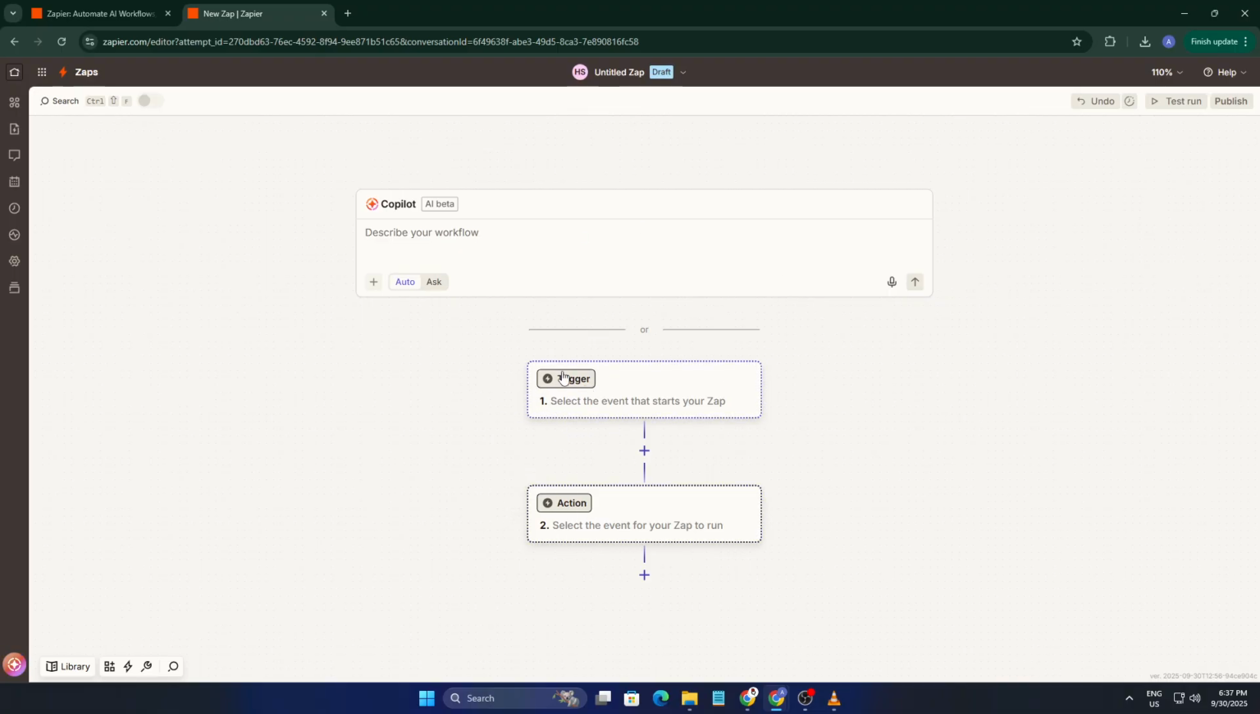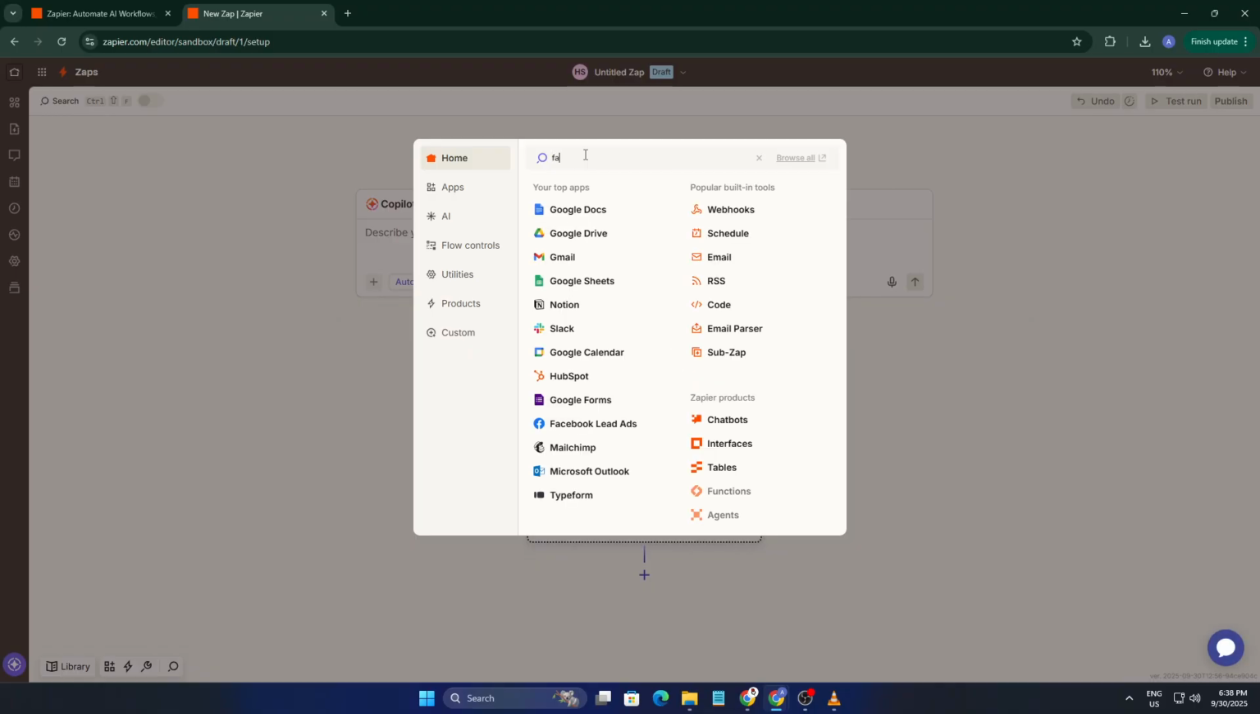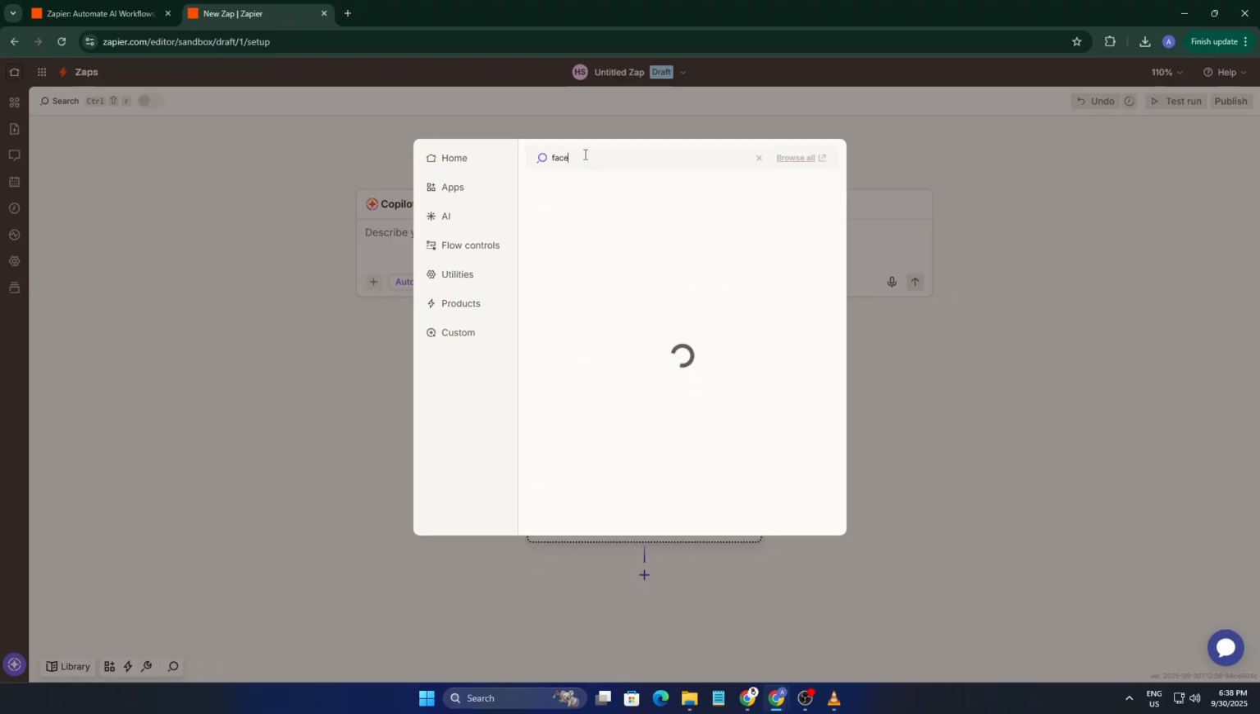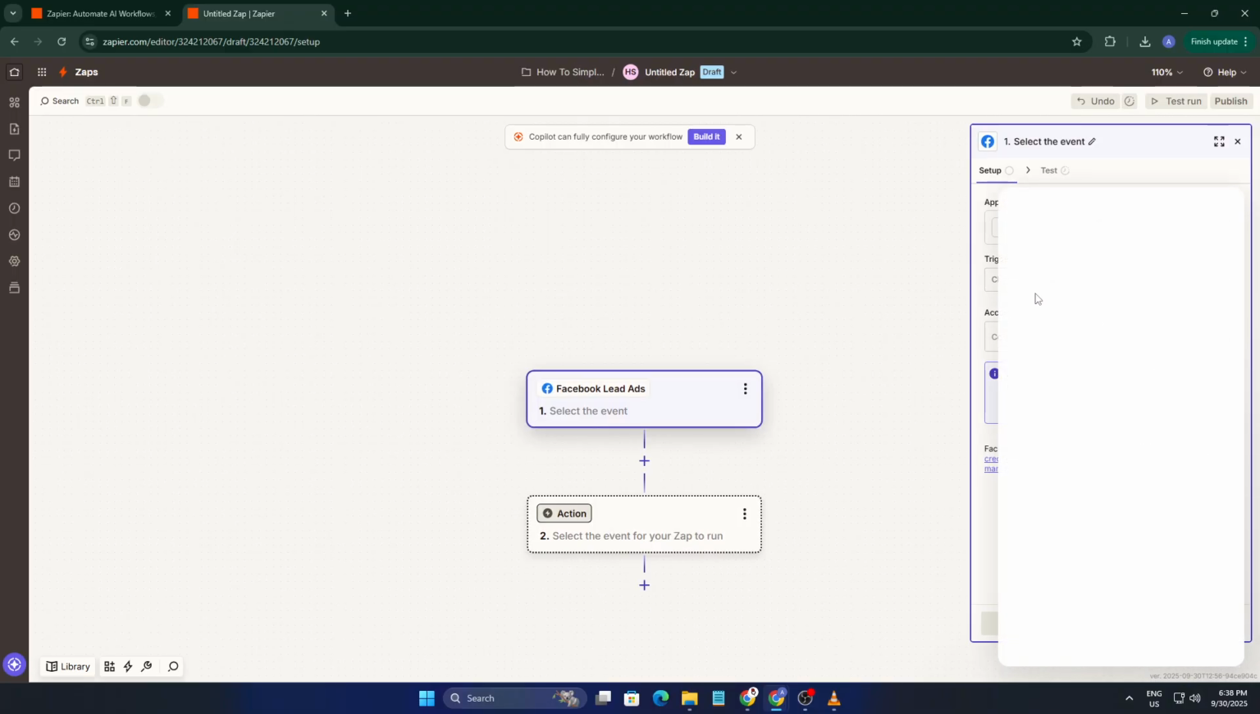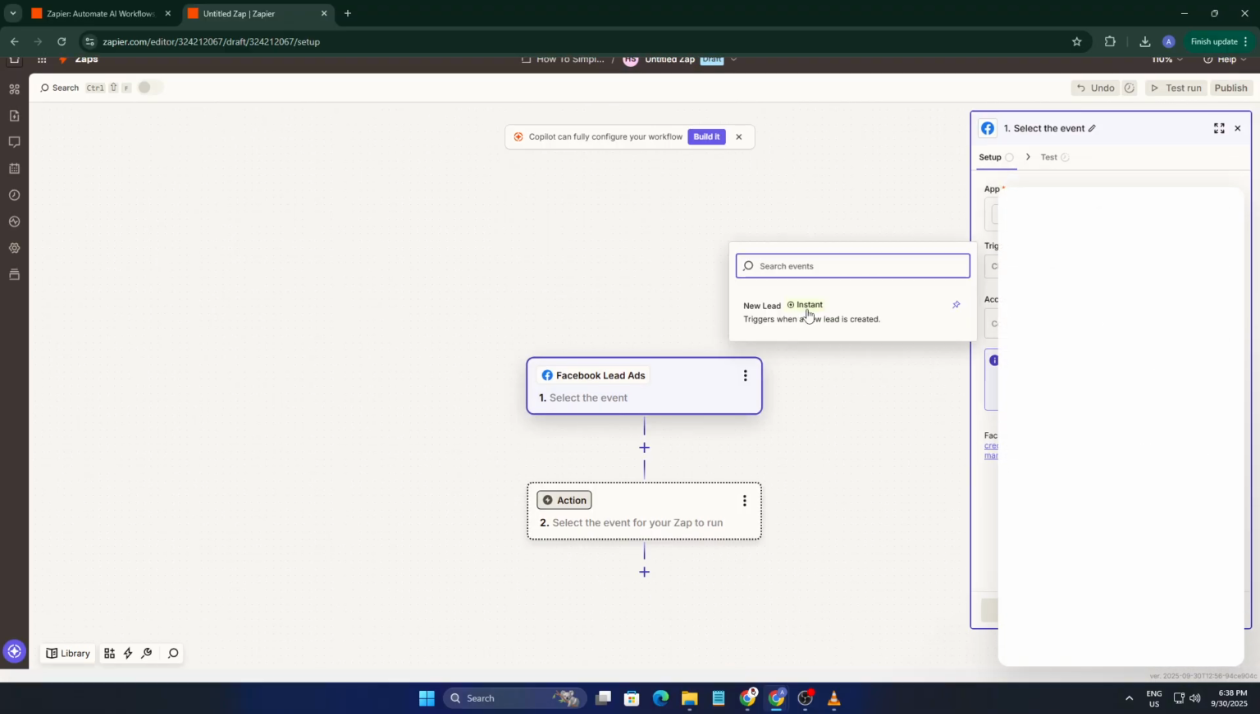For the trigger, choose Facebook Lead Ads. That tells Zapier which app will start your automation. When it asks for an event, select New Lead. This means each time someone submits your Facebook form, Zapier will take action automatically.